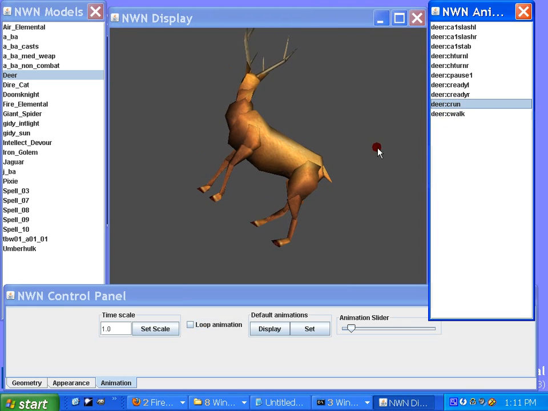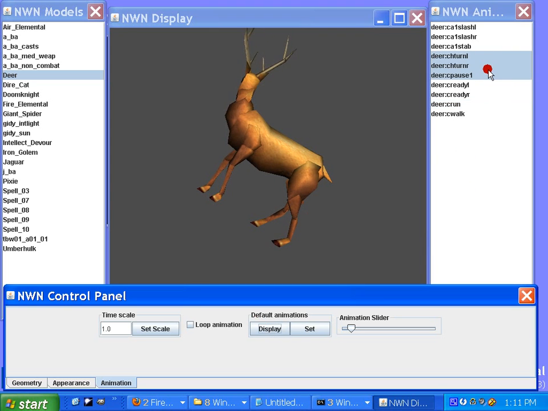Now, as you can see, it's still animated without us having to do anything. It's because there are some default animations. If you click on the display under default animations, it'll show you which one it's using. It's just going to go through and play these and give you a general idea what the creature looks like when it's just standing there, or really what it would look like in game.